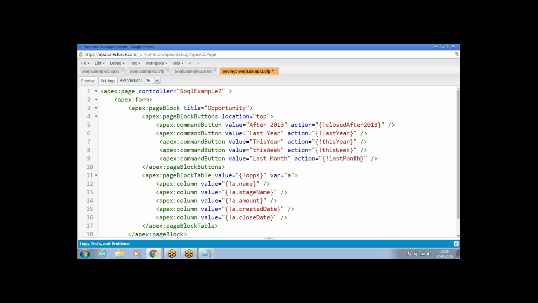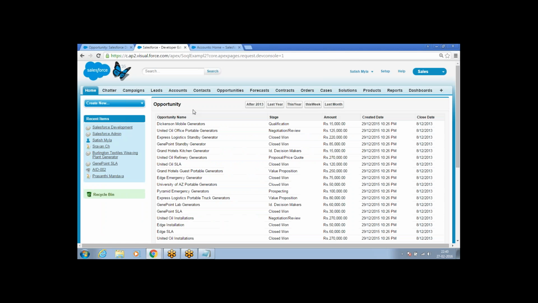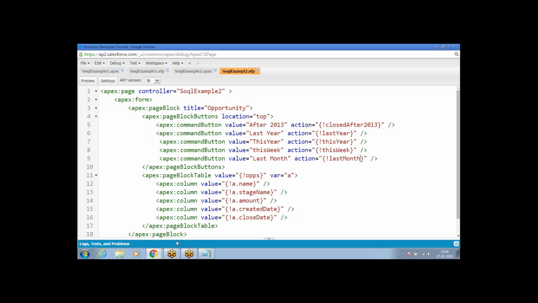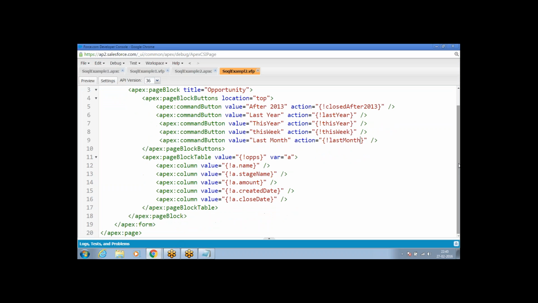Okay. So this is how I created some functionalities to work with dates. So there are a couple of functionalities. Last year we have seen there are no records. This year there are two records. Similarly, this week also there are two records, greater than this month. So almost all the records are the same, so you're not finding a difference.